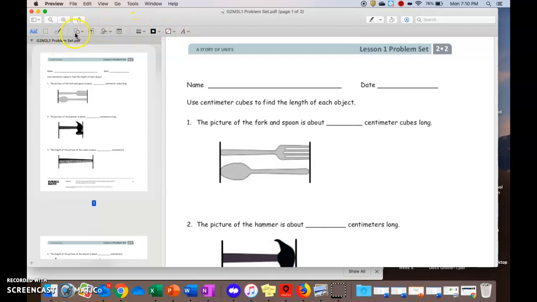So this actually does not have the drawing option. It only has the text box. So you just click text, and if you want to change your text or change the size, you can. Maybe I'll make mine a little bigger. And then you can just type in, if I think this is 5 centimeters long, and then I can just drag it.